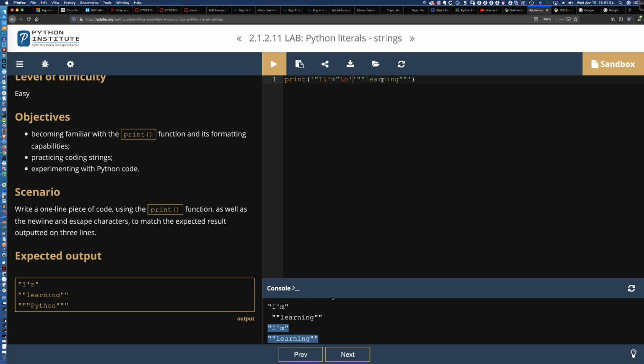The final piece to this puzzle should be pretty easy. We're going to start with a single quote. It wants triple double quotes around the word Python, triple double quotes, and then close it with a single quote. Now, remember, if I run this now, we're not there yet, because here we get I'm by itself, but now I've got learning along with the triple quoted Python.